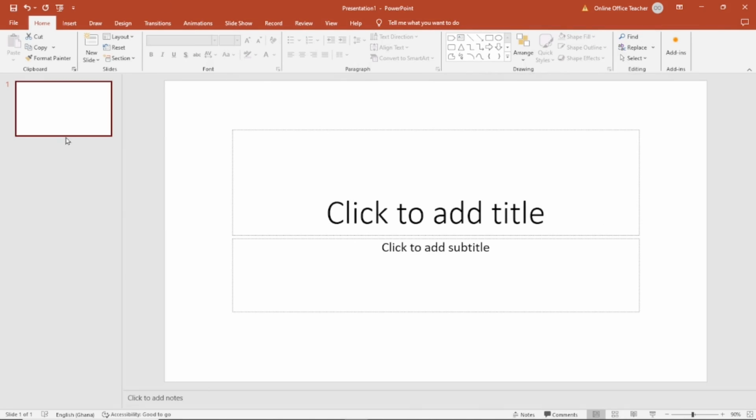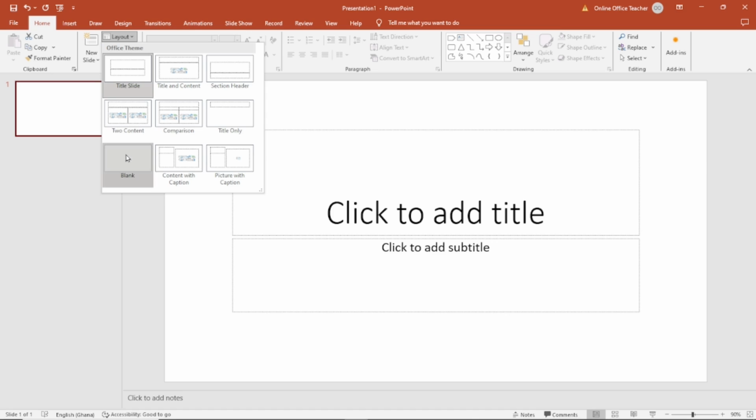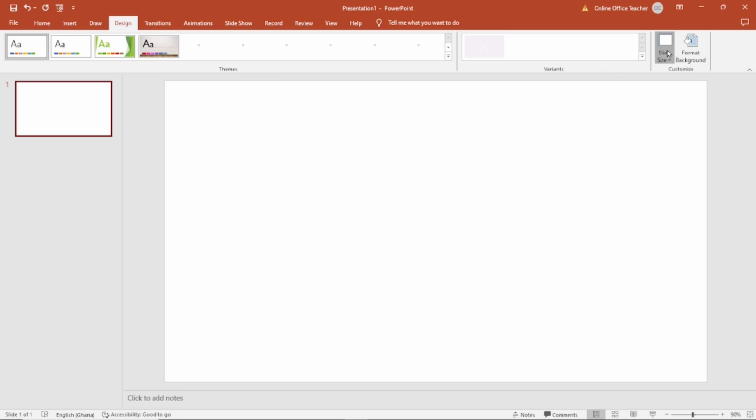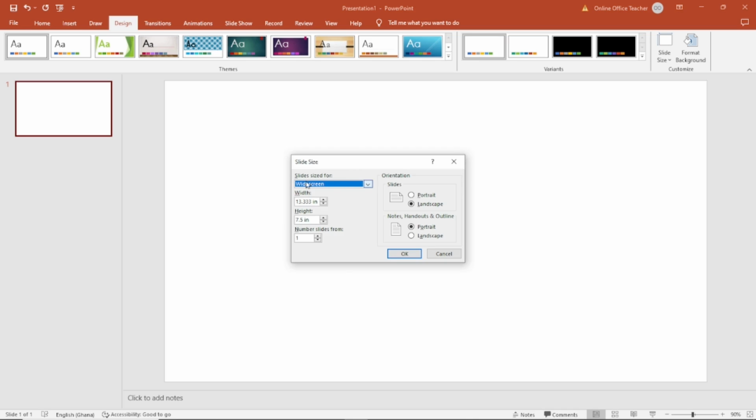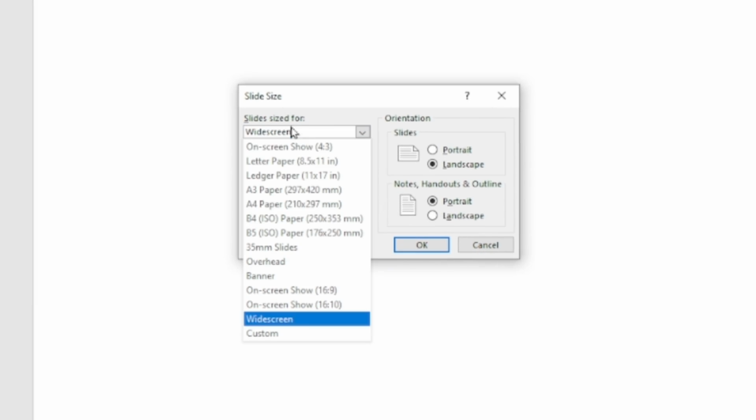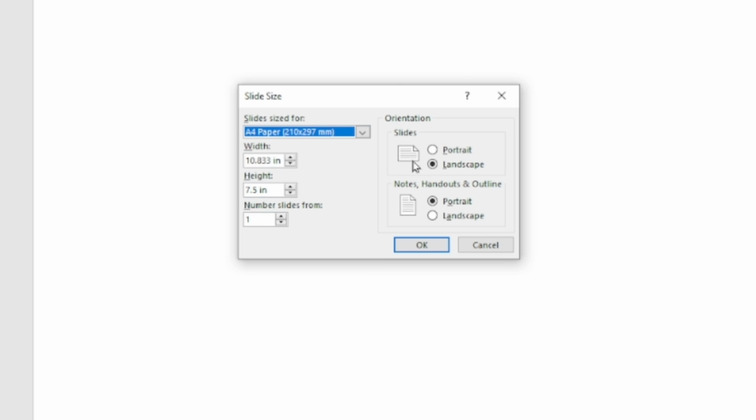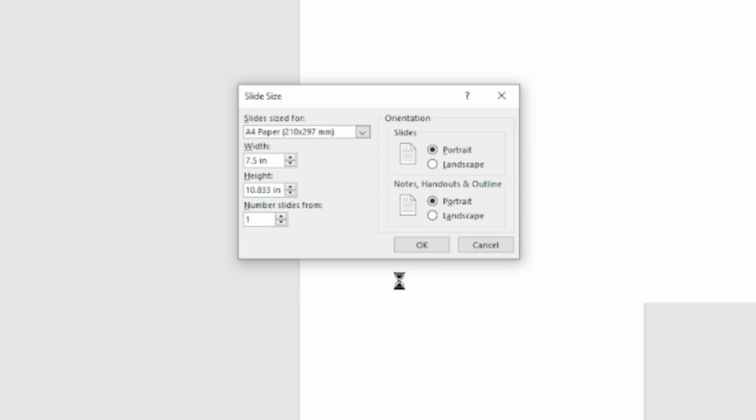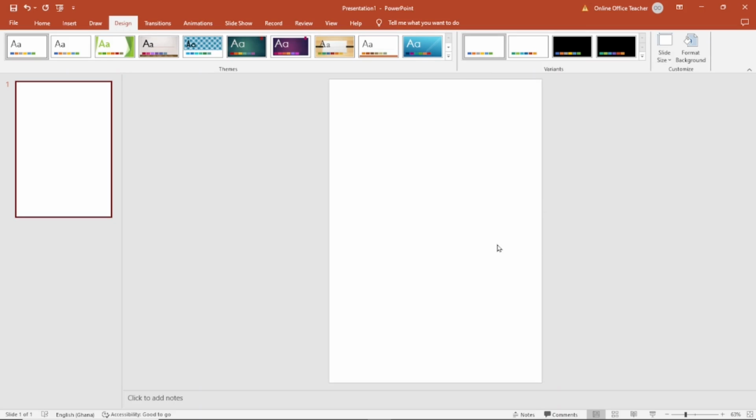Having opened PowerPoint, the first thing I do is change the layout. Now I'm going to make it blank. Since we are making an A4 poster, let's go over to design. I choose slide size and I'm going to choose custom slide size. Under slide size for, I drop down the arrow and I'm going to go ahead and choose A4 paper. And I'll change the orientation to portrait. Then I go ahead and click on OK, maximize. Now we have our A4 canvas.